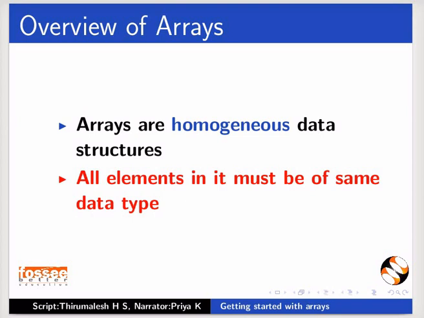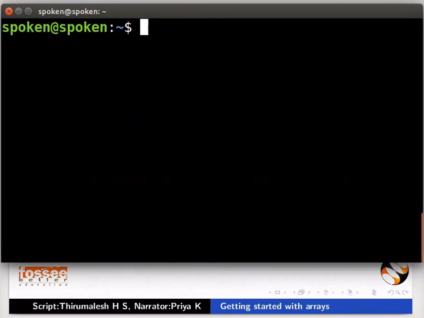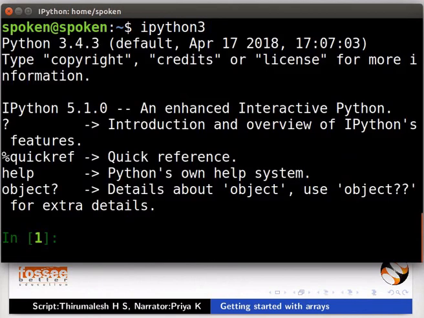Let us first open the terminal by pressing Ctrl-Alt-T keys simultaneously. Let us start IPython by typing IPython3 and press Enter. We can see the IPython prompt. Now we will import NumPy. Type import numpy as np and press Enter.